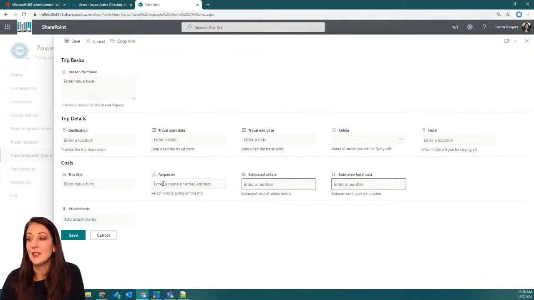Requester is down here, and so is trip title, because I didn't list them specifically when I was naming all those fields. I didn't list them, so it's automatically going to put them in the bottom section. So you could just name your last section something like more questions, and then that way all those fields that fall into that section will make sense.